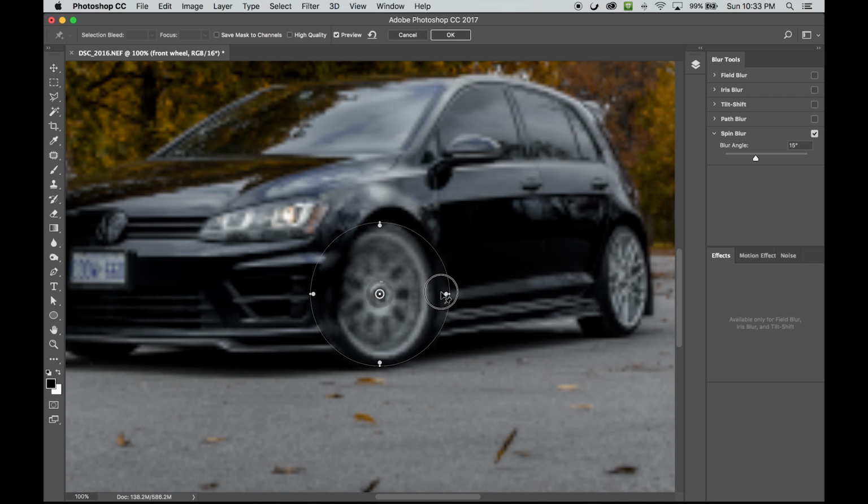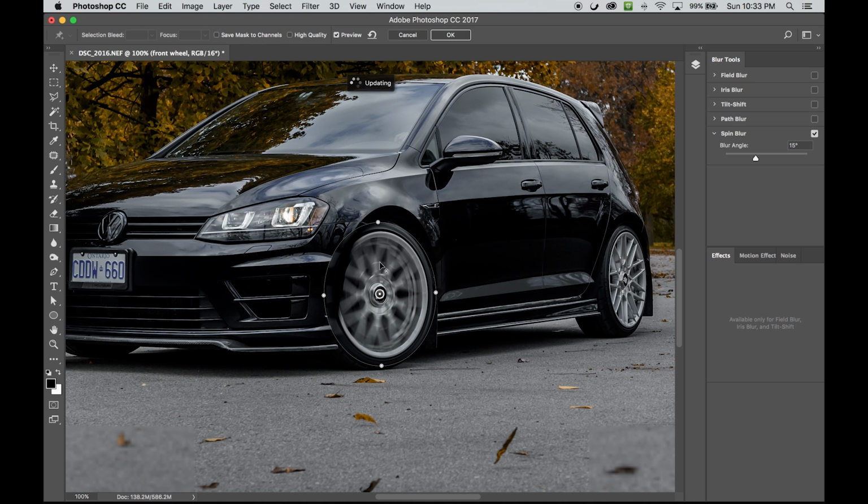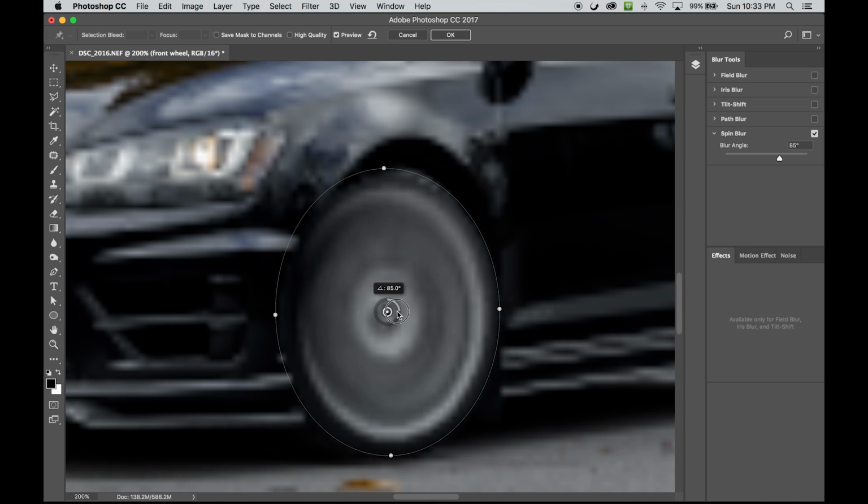I want to skew the circle a little bit. So skew it just like that. And then if I zoom in, see this little thing here? If you drag it, you can actually put less and more spin on the effect.